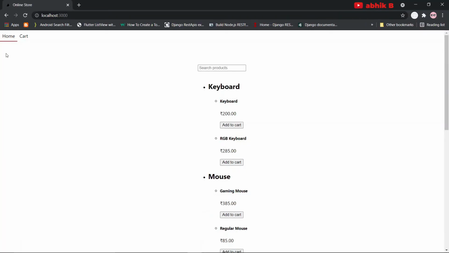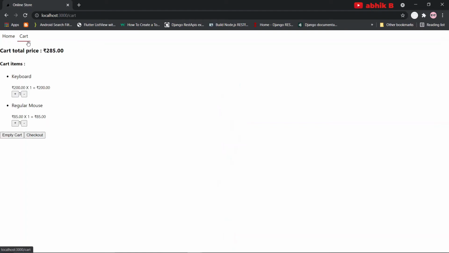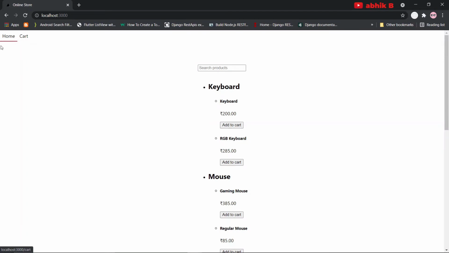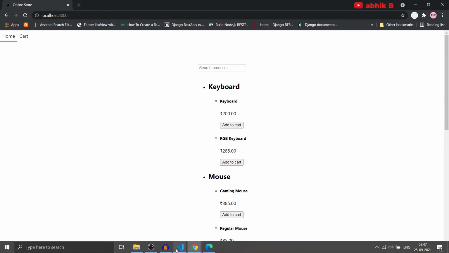So here you can see that the home is already with the red underline, and if I click on cart, then you can see the cart is having this red underline. Then I will click home once again, and home is having this red underline right now. So it is working, right?